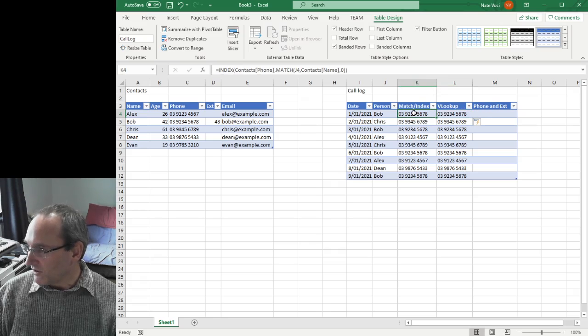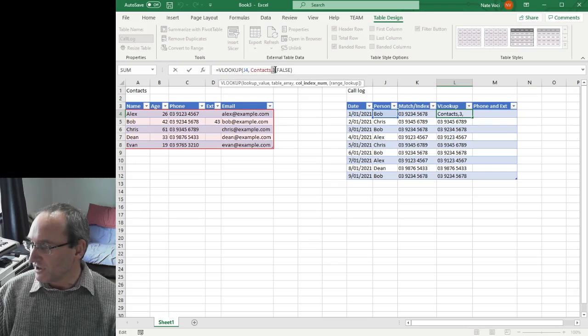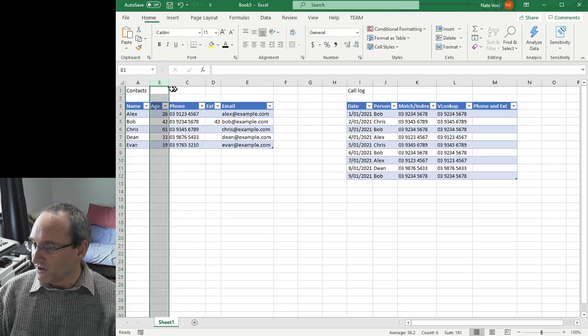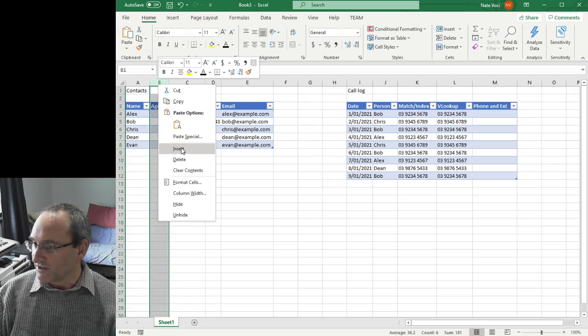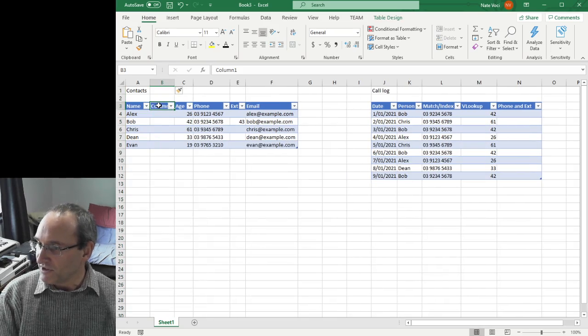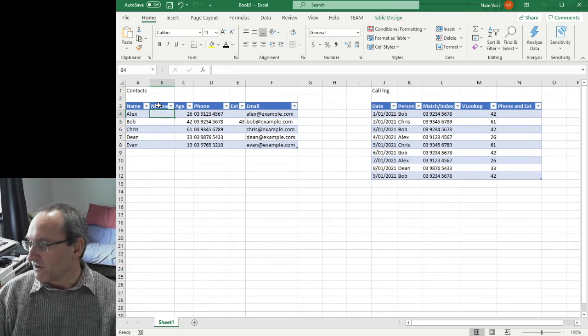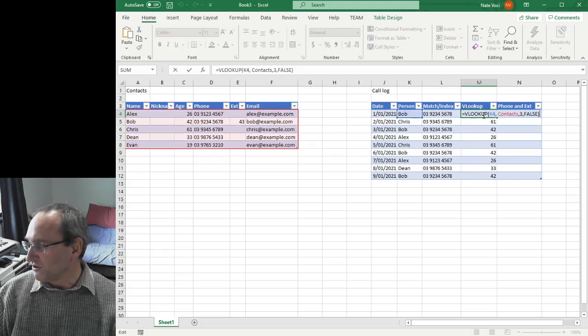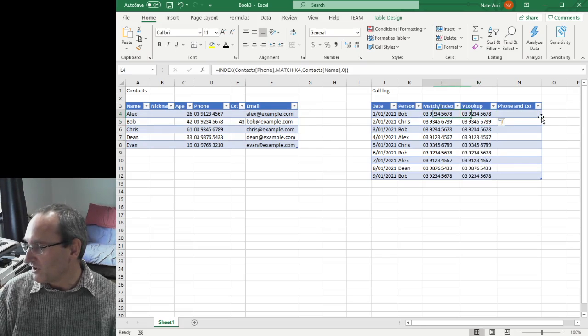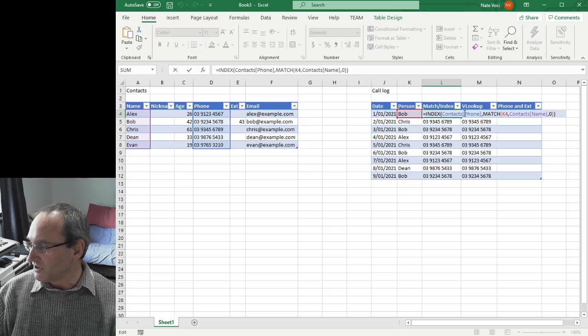Now, the problem we've got with VLookup that I discovered is we've had to specify column number 3 manually here. So if I came along and decided, oh, I need to add an extra property, like a nickname or something, then all of a sudden our VLookup is broken because it's no longer the third column, it's the fourth column, so I'd have to change that. But the match and index continued to work because it was directly referencing the phone column.